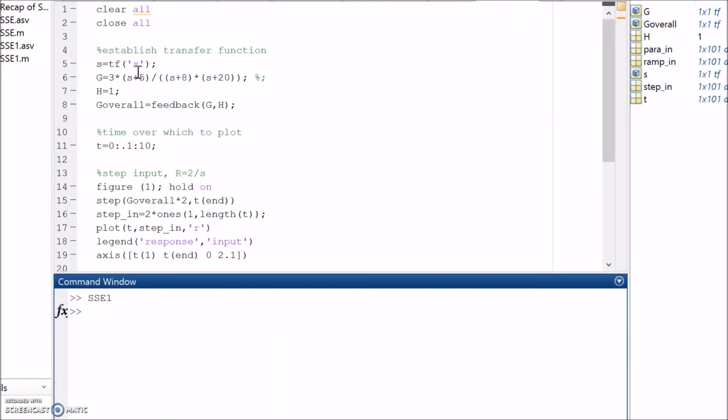This part is setting up the transfer function. I'm looking at simulating the overall transfer function's response, so that's including the negative feedback, which is what this step here is. I've set up a time vector. This is because I also want to plot the input function so that I'm able to compare the output or the response to that input.